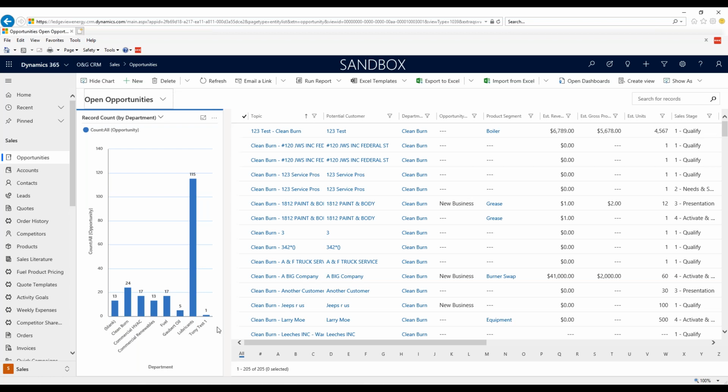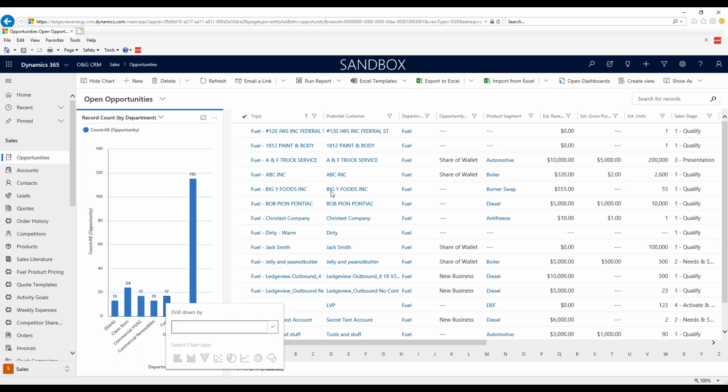But so most of you know, if you want to drill into this, this is how you do it. You could just click, let's say, on the fuel opportunities, and then it's just going to narrow down this list. It's taking a little bit of time, but it's going to show me just the opportunities that are in the fuel department. And then from there, I could even make a chart of that. So that all works the same, but it just narrowed this down to just my 15 fuel opportunities.